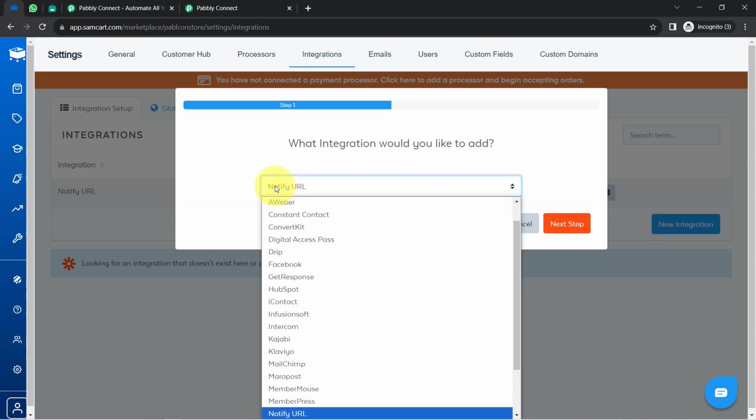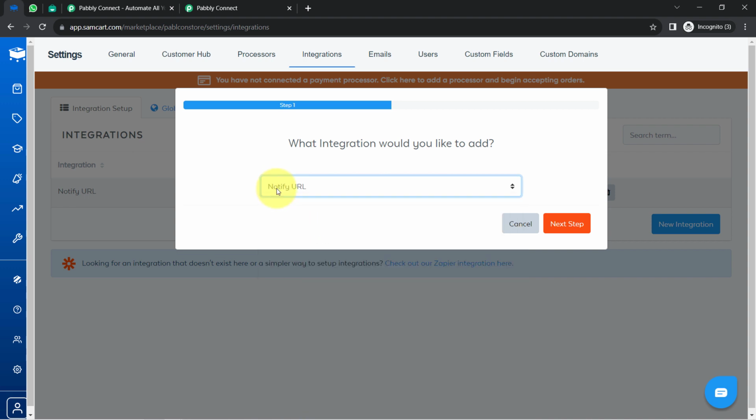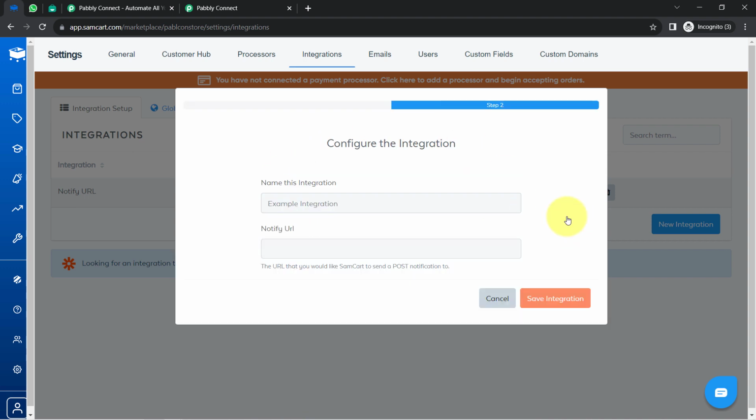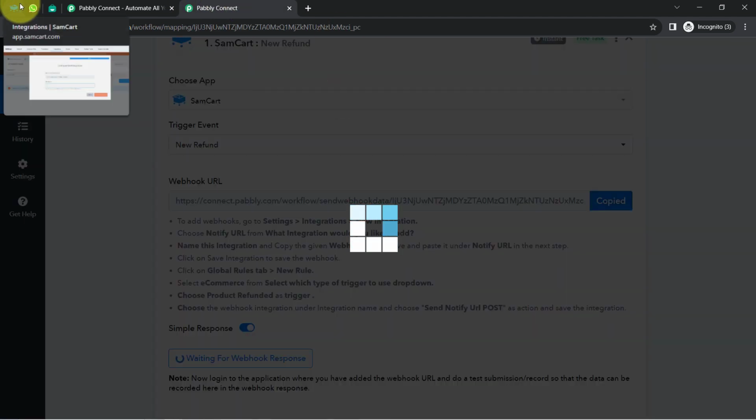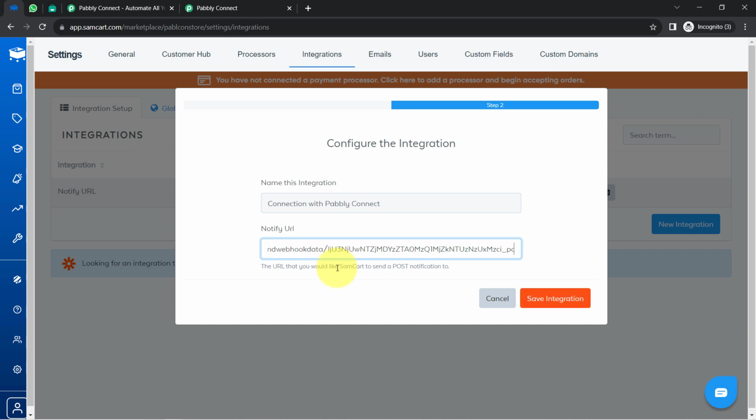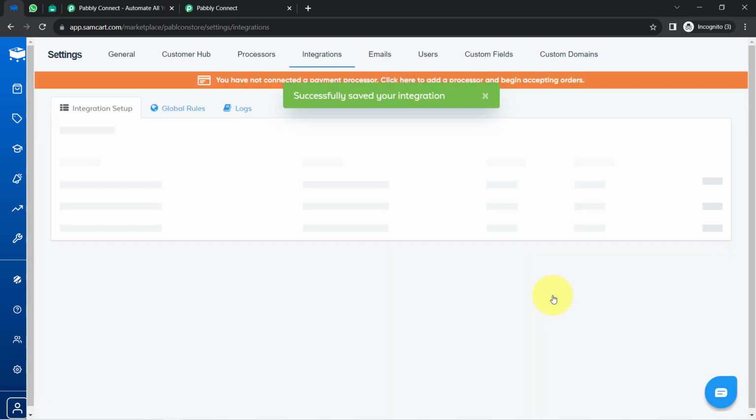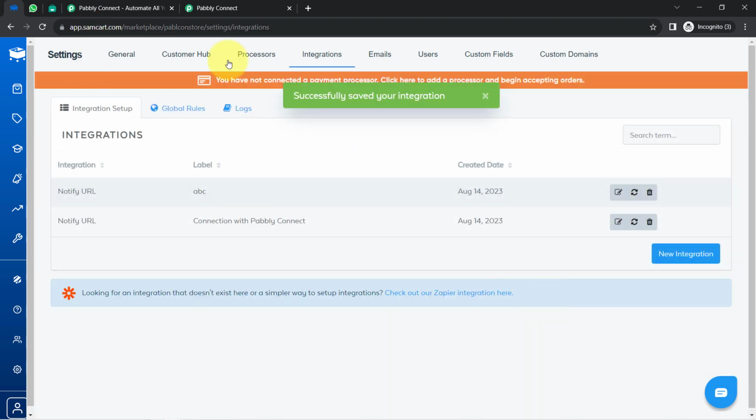I'm searching for this notify URL, and here we have the same integration. Clicking on next step, it will ask you to provide the name. How about I provide a name like connection with Pabbly Connect. I'm providing this particular name. Let me also correct the spelling. It is asking for the notification URL, so we will paste the same webhook URL that we got from Pabbly Connect. Alright, I have pasted the same. Clicking on save integration, and this is how it has successfully saved your integration.